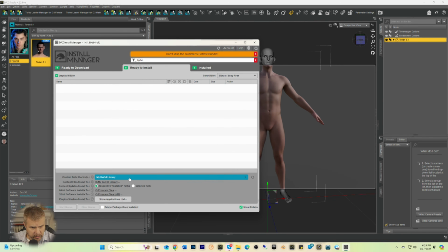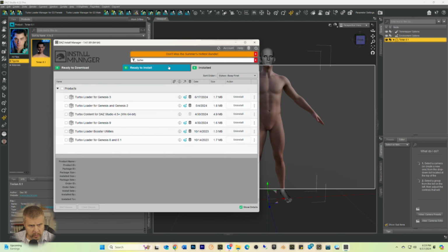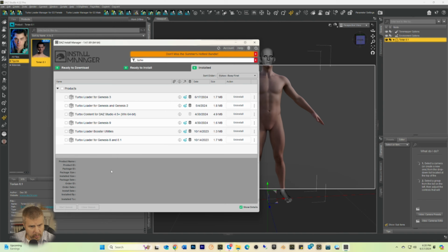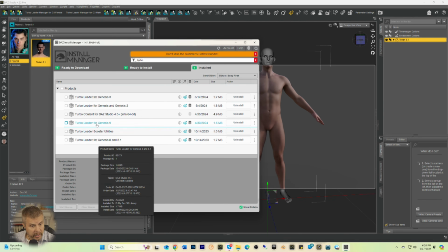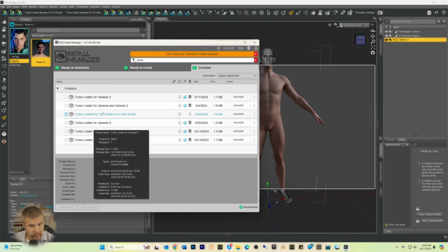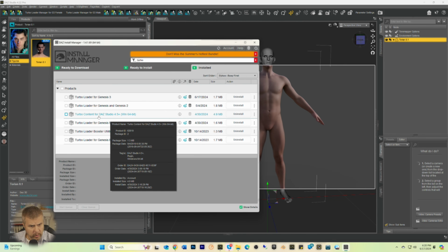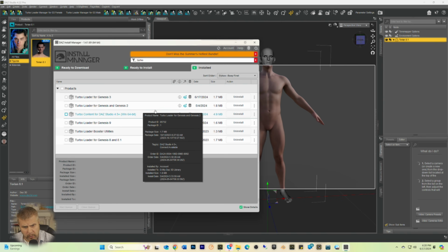So we go into this Daz library, Daz 2. Okay, so this is to search. I'm not sure what we're searching because this is not all of my turbo loader stuff. I don't think Genesis 2, Genesis 3, Genesis, where's Genesis 8 and 8.1, okay, and Genesis 9. Okay, so those are all the turbo loader. And then this is turbo content for Daz Studio 4.5. I'm not sure what's up with that.